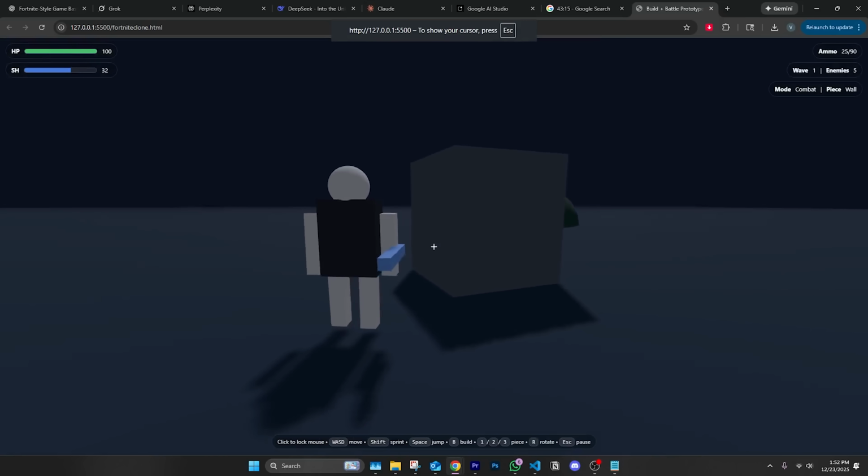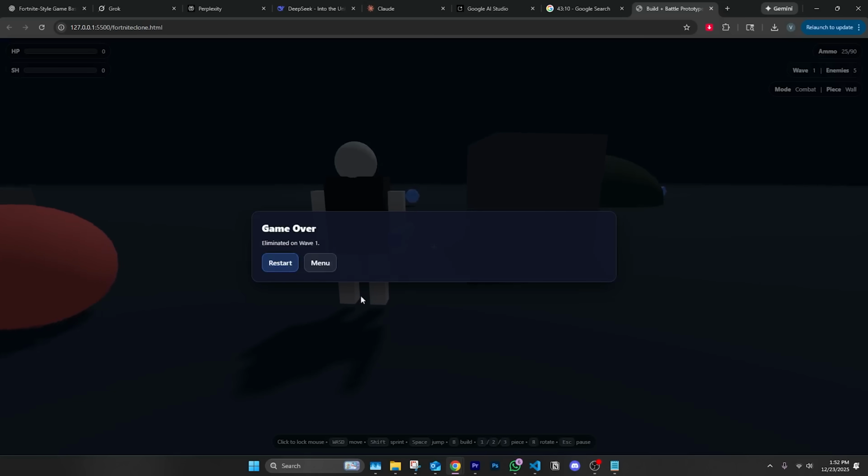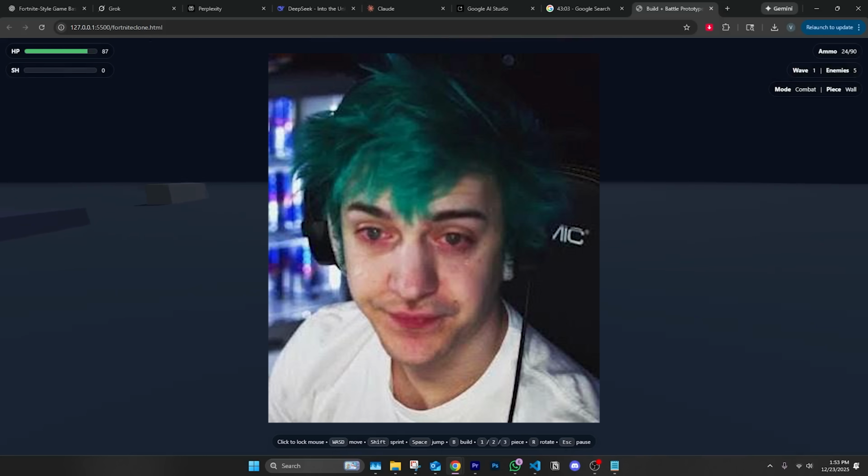Yeah, I keep dying because when I go forward, it goes backwards. Backwards is forward. I think it's supposed to be oriented the other way. But so far, look at this though. I'm like prime Ninja right now, bro.